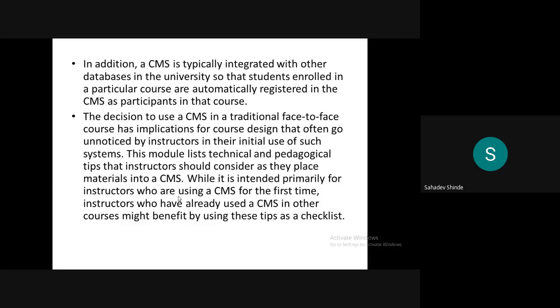And in addition to this, a CMS is typically integrated with other databases in the university so that students enrolled in a particular course are automatically registered in the CMS as participants in that course. The decision to use the CMS in a traditional face-to-face course has implications for course design that often go unnoticed by instructors in their initial use of such systems.